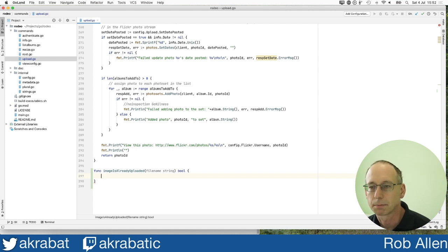Right. Going to need the config. We're going to need the directory and the file name to look in. So let's do it all in here first and then work from there, I suppose.